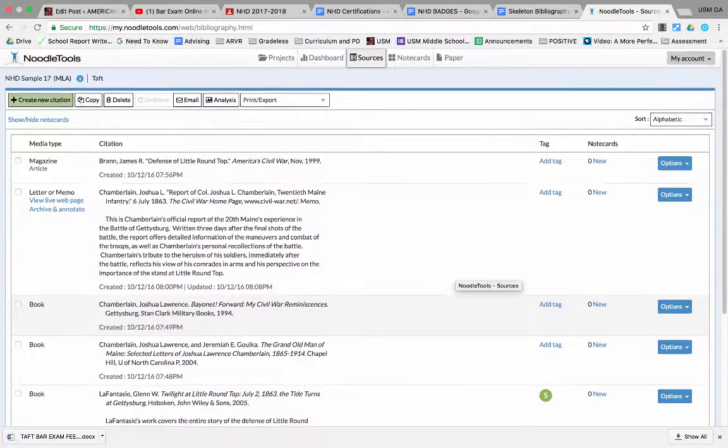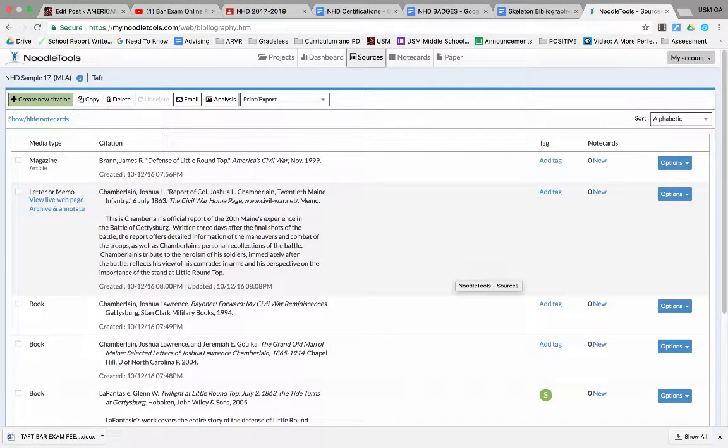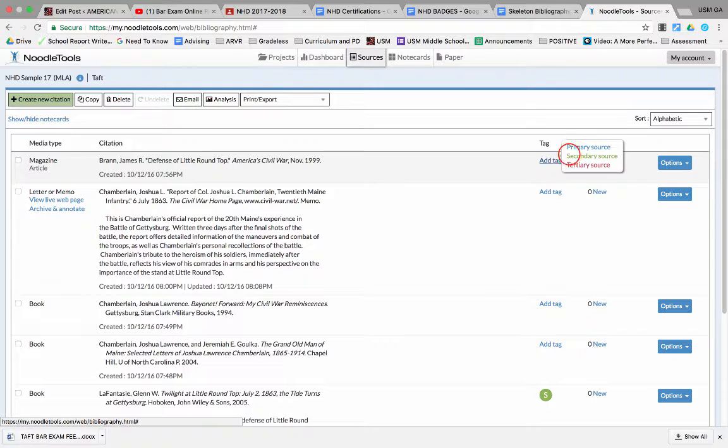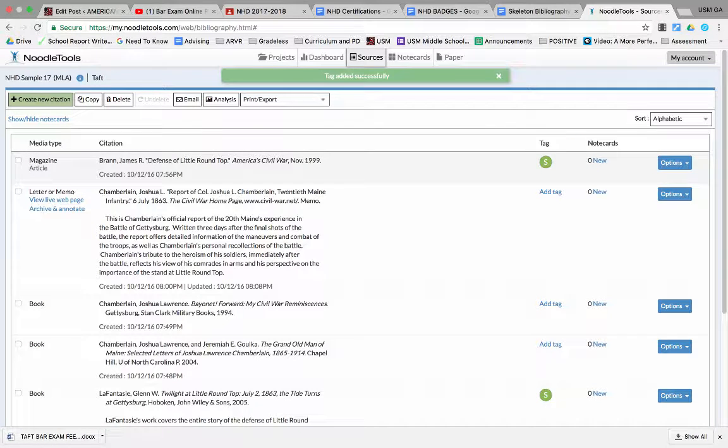And this is what your NoodleTools should look like with your little dashboard here. One of the big things you need to do is make sure you have identified your bibliography resources and tagged them as either primary or secondary. So for example, this is a sample bibliography. Here's a magazine article. It's secondary. I'm going to click Add Tag, Secondary Source.